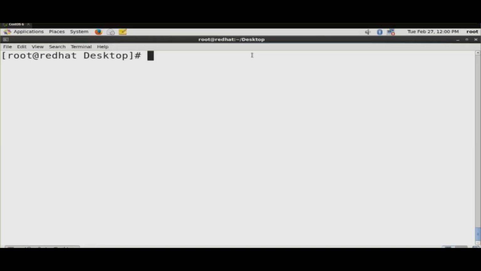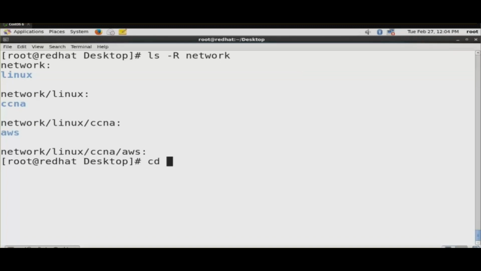Now, the requirement is: we are in desktop. I want to go to AWS directory. Can anyone tell me? cd, change directory. We are in desktop. So from desktop, where do we want to go? We want to go to network. Under desktop, network is there. Slash. Under network, you want to go to Linux. Linux under CCNA. CCNA under AWS is there. So we give the complete path. To enter into a particular directory, we must give the complete path.